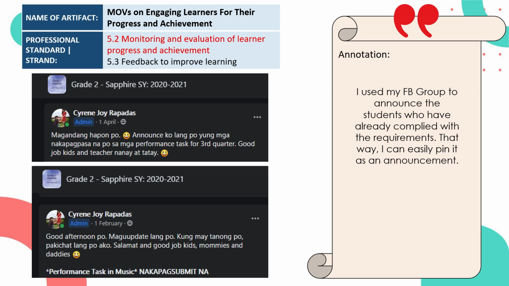Next is to put pictures on engaging learners for their progress and achievements. So, sa under Professional Standard 5.2, Monitoring and Evaluation of Learner Progress and Achievement, nilagay ko dyan kung paano ko ba minomonitor yung mga ginagawa or napasa na ng mga estudyante ko. Kung sino yung mga nakapasa na, ano yung mga dapat nilang gawin, ganyan.